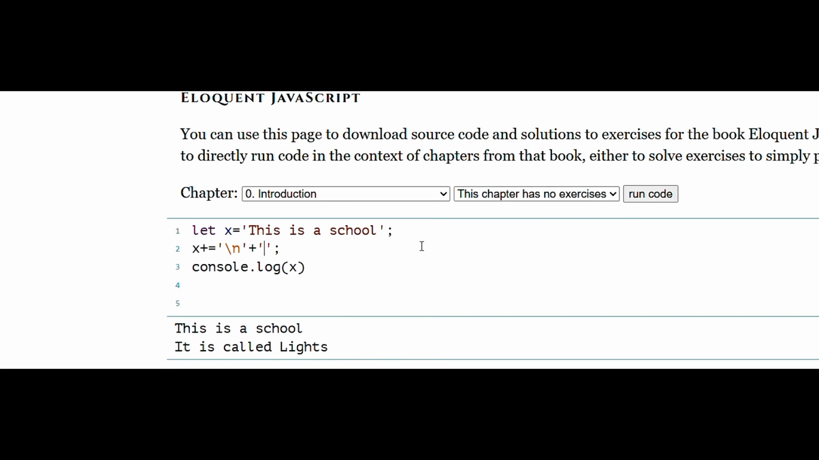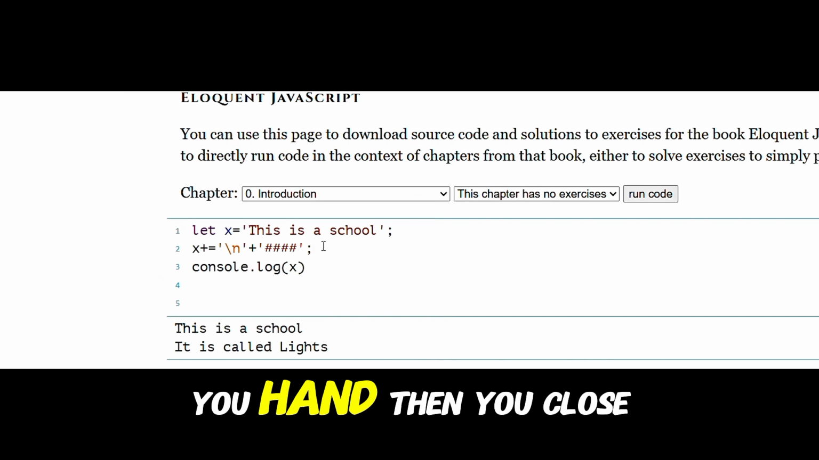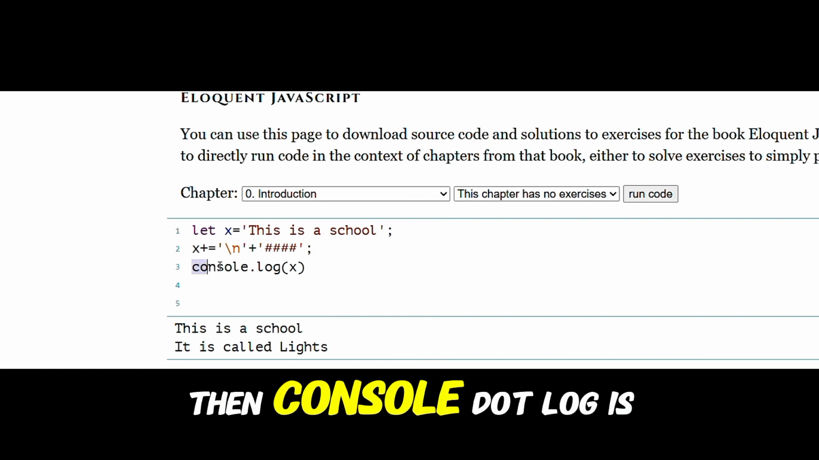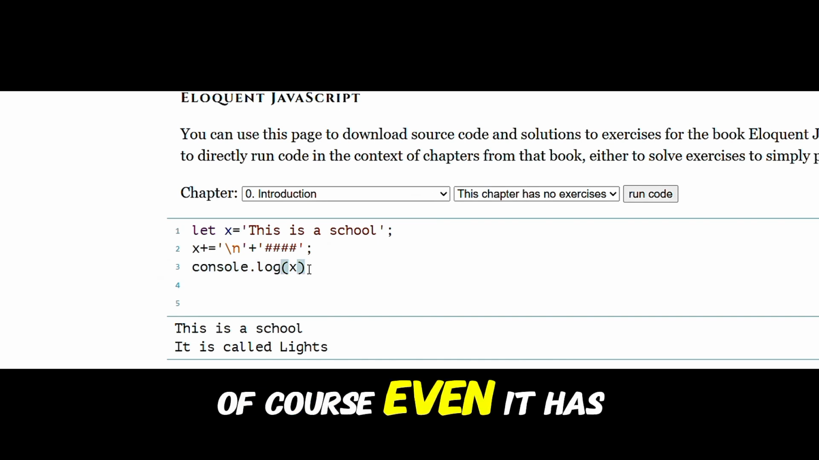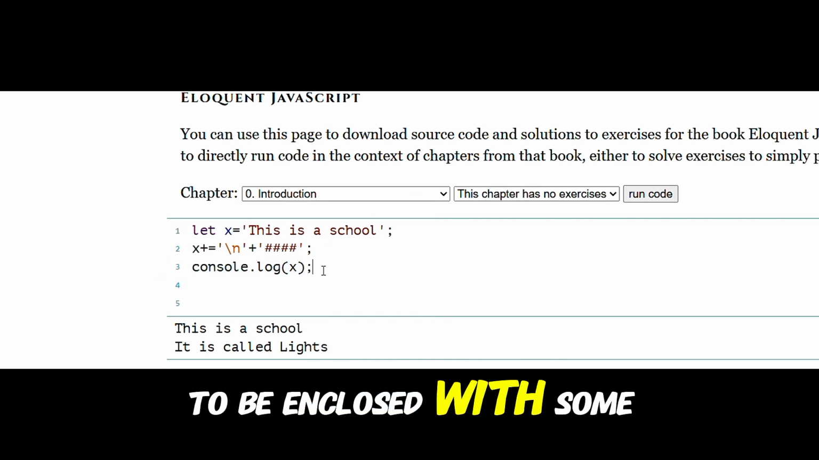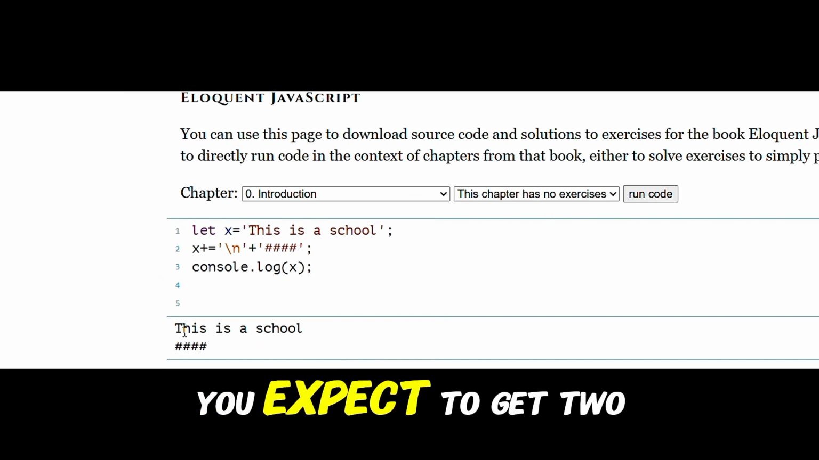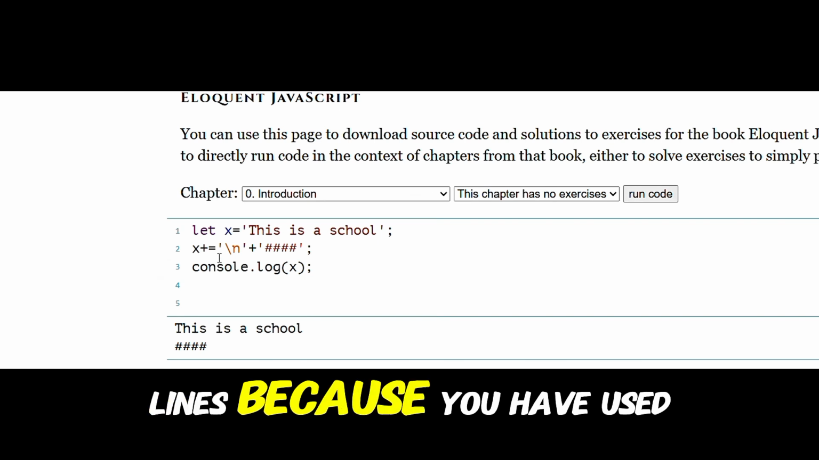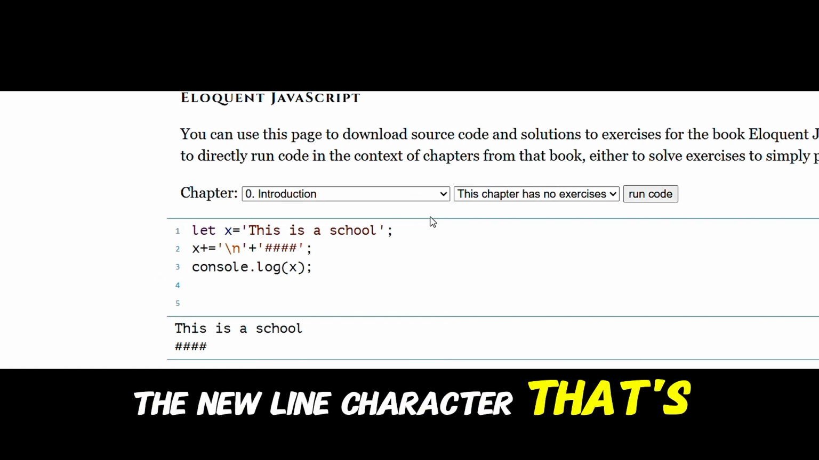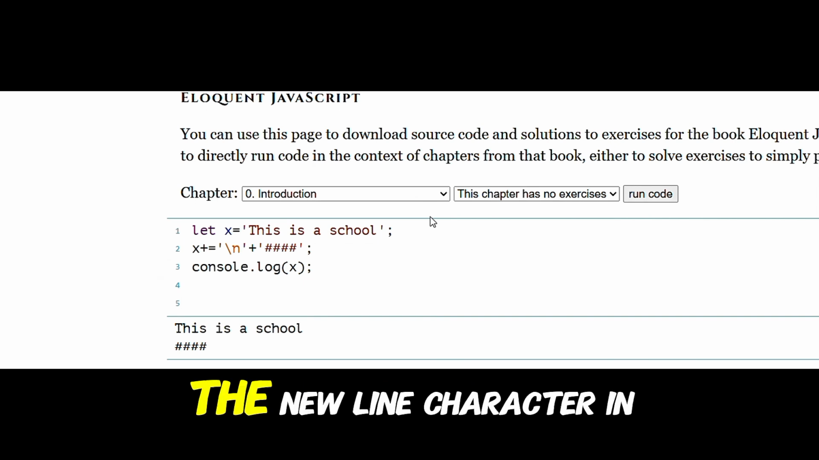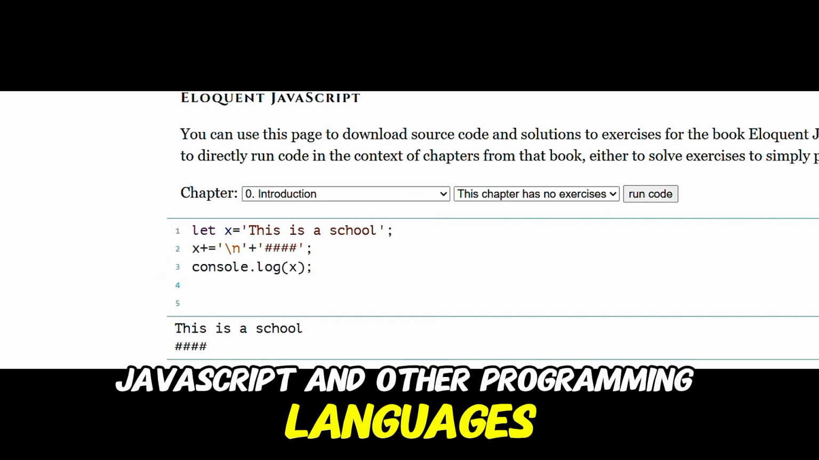If you wanted to add something else, for example, let's say hashtag, you add, then you close, then console.log is just to see the output which you expect. Of course, even it has to be enclosed with semicolons. Then you run, you expect to get two lines because you have used the new line character. That's how you use the new line character in JavaScript and other programming languages.